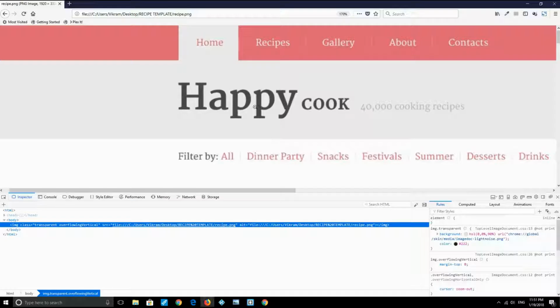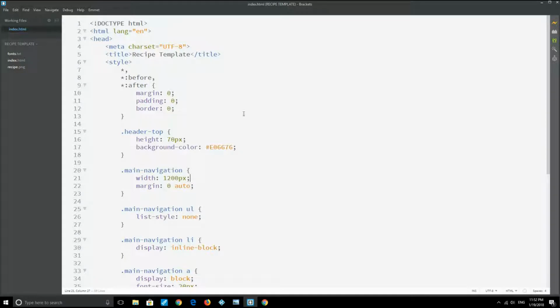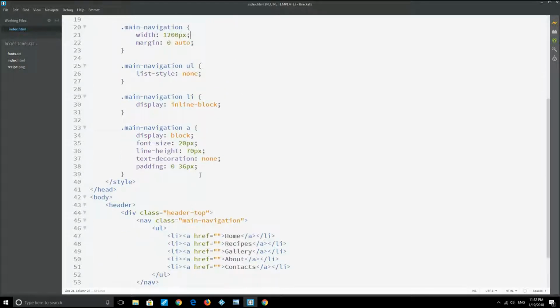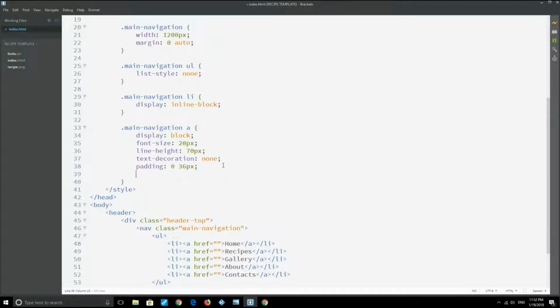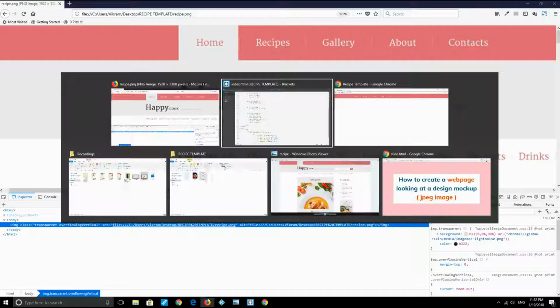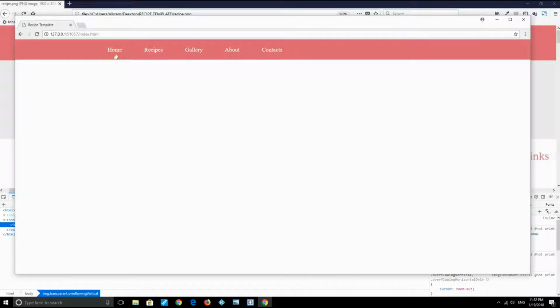But if you look at the design, the color of my links is white. So let me give my links a white color, and I will call it color, and I will call it white. Save that and go back to your page. So now it starts looking like this.